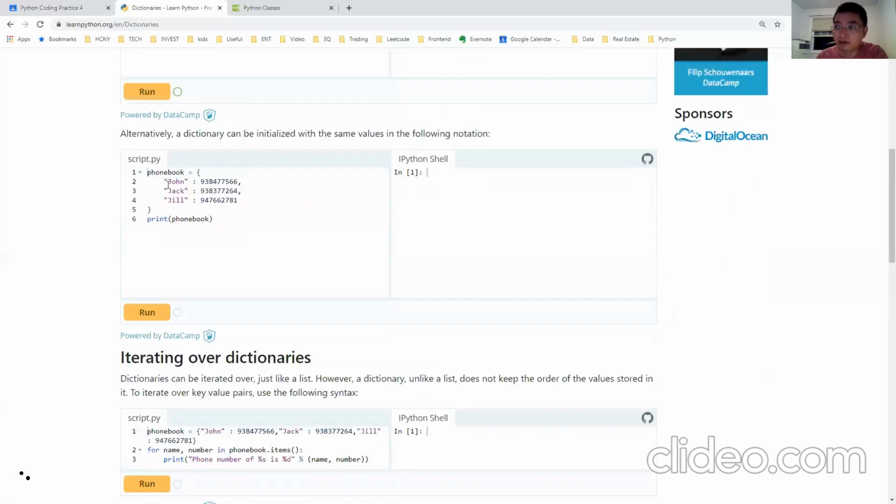Of course, if you already know the key and value, you can create it directly, right? Key value, make sure key and value are separated by colon, and every pair of key and value is separated by comma. Do I have a comma at the last one? No. Okay, no.